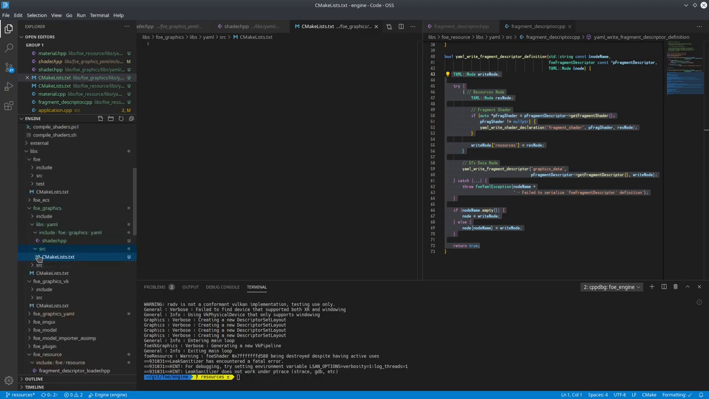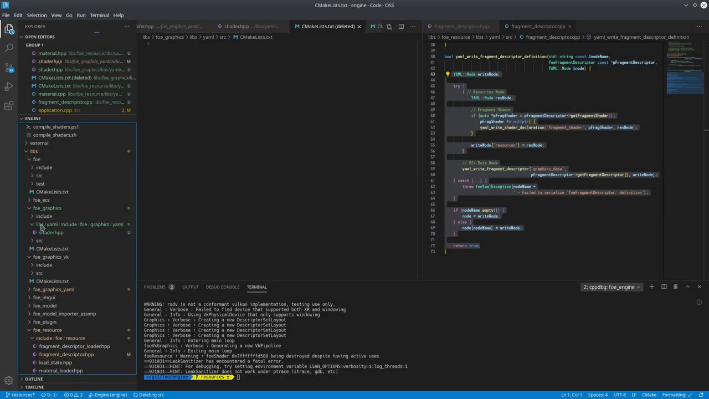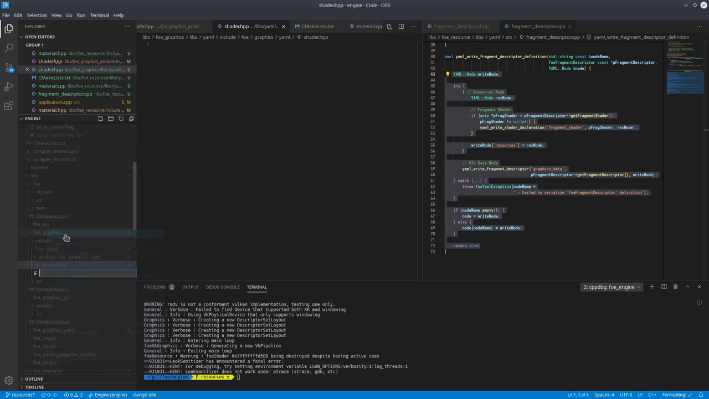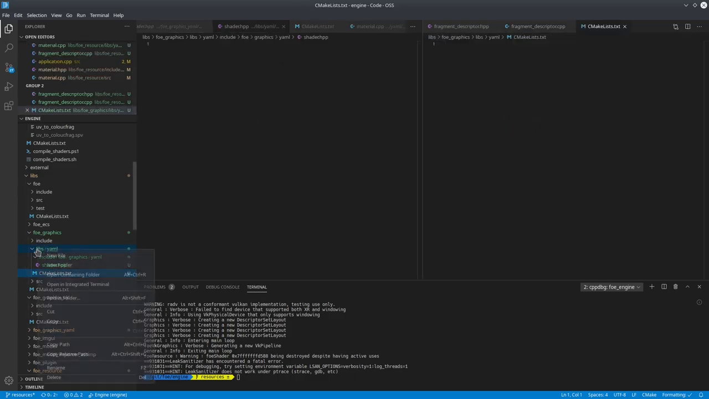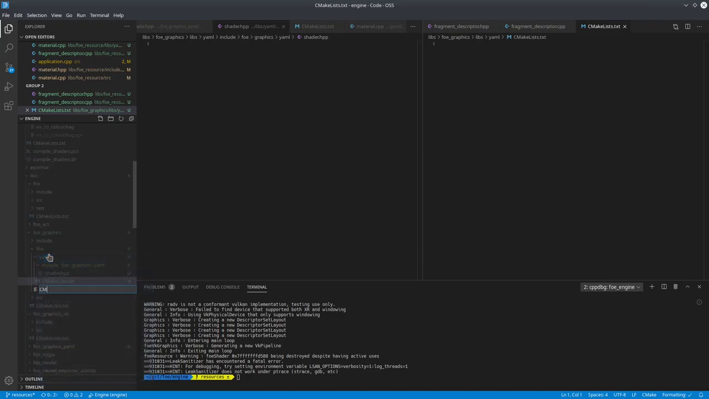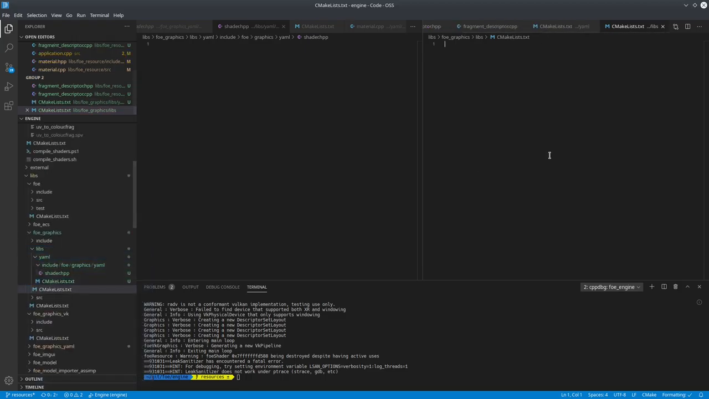We don't act. Wait, no, this is just basically an interface library. So I wouldn't even have that. No source, just... crap. I deleted something. So of course it's going to take forever. YAML. Add subdirectory YAML.